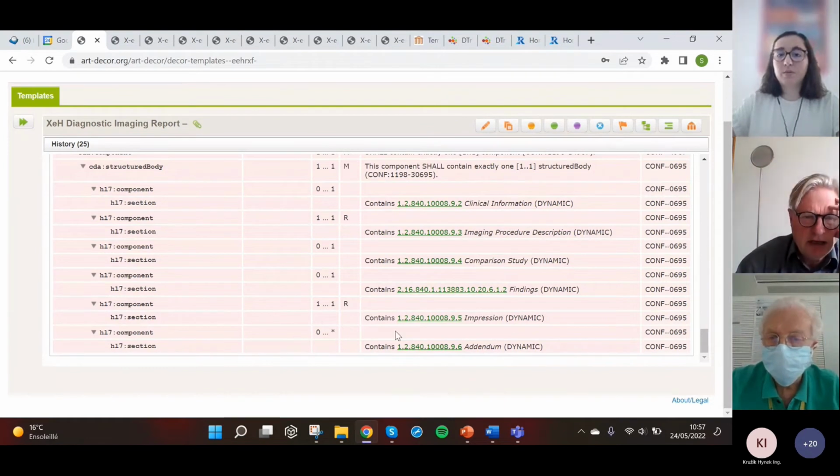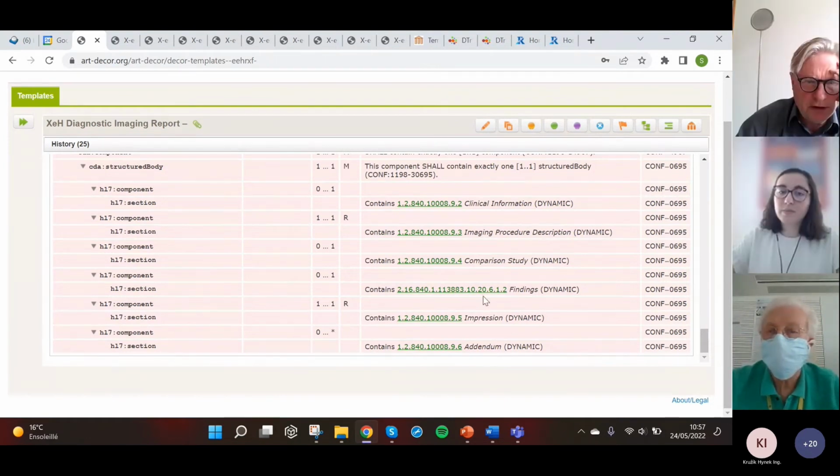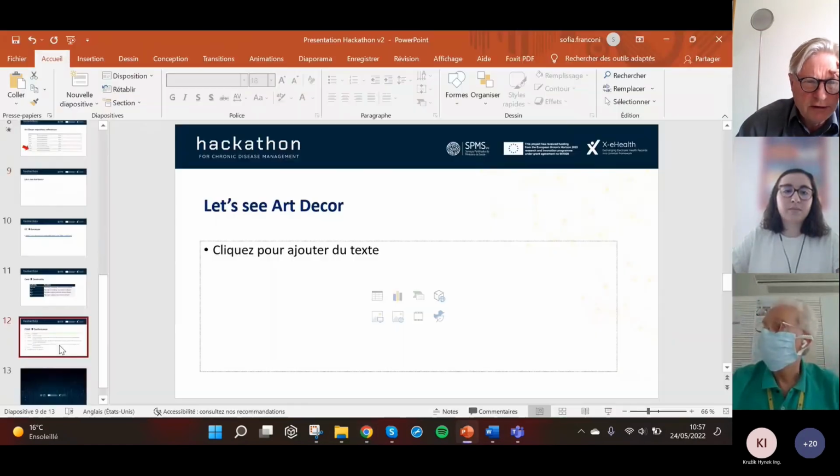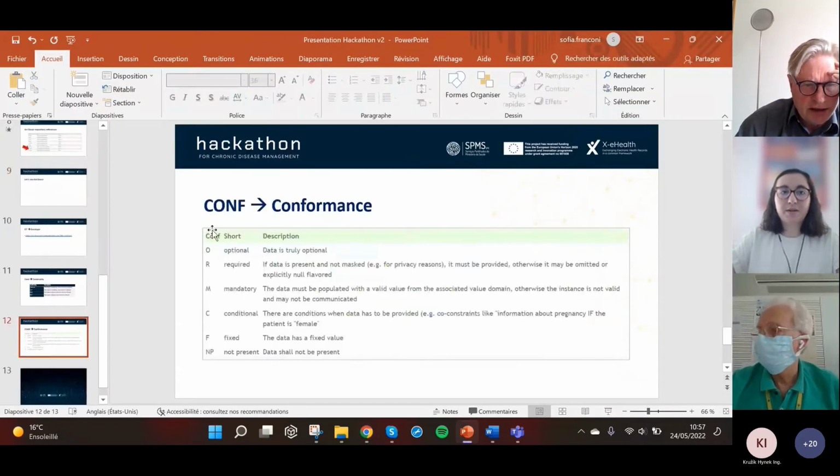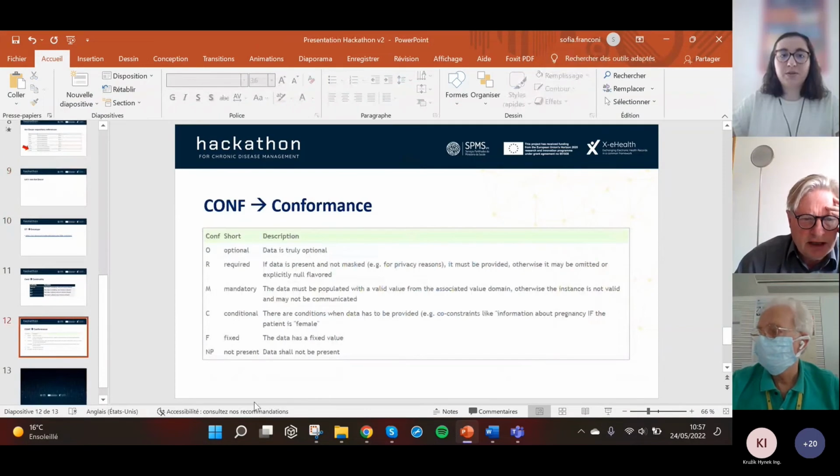Yeah, may I have a question on the, how do you call it, conformance? There are a lot of things where you say mandatory or R is required. Is that correct? Yes, here you have a list. So yes. O is optional, R is required, M is mandatory, C is conditional, F is fixed.